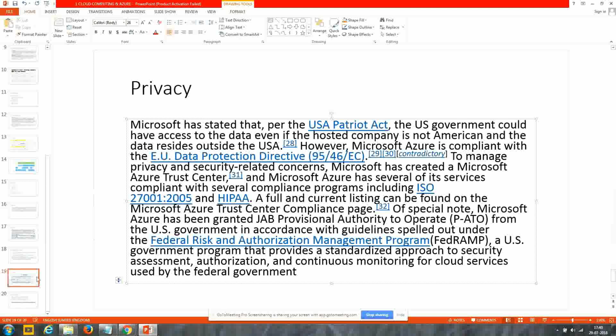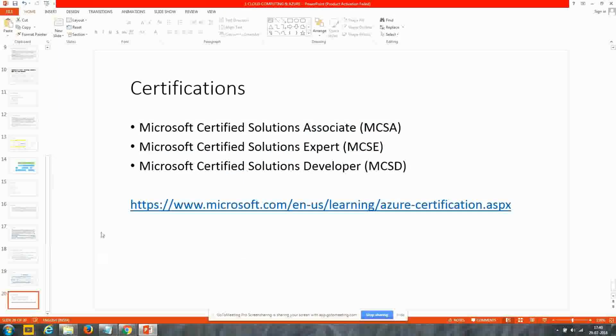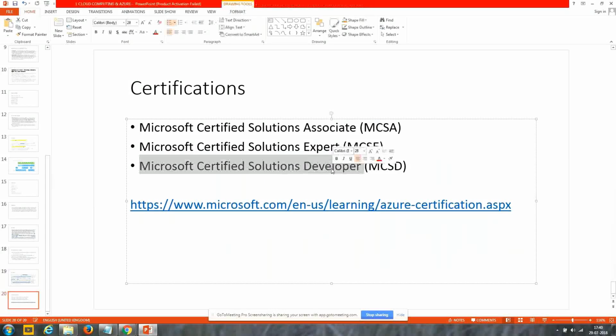Next, these are the certifications which are available for Azure. Like I said, the first one is for solutions developer, that is developing applications in Azure. The next one is certification solutions expert, and the next is certification solutions associate. Basically, you will first learn how to develop the applications. Next you will think about a little bit of implementation, and the last one is the architect level certification.